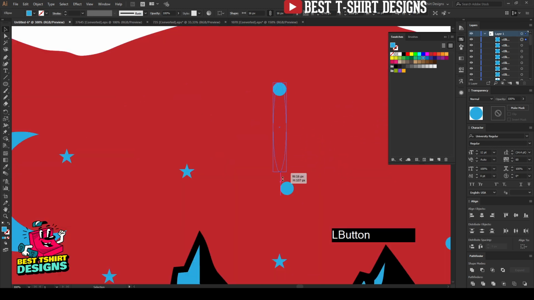Let's change the shape here, kind of this. Then Ctrl C, Ctrl F, copy paste in front. Ctrl C, Ctrl F, copy paste in front. This one I'm going to make bigger.